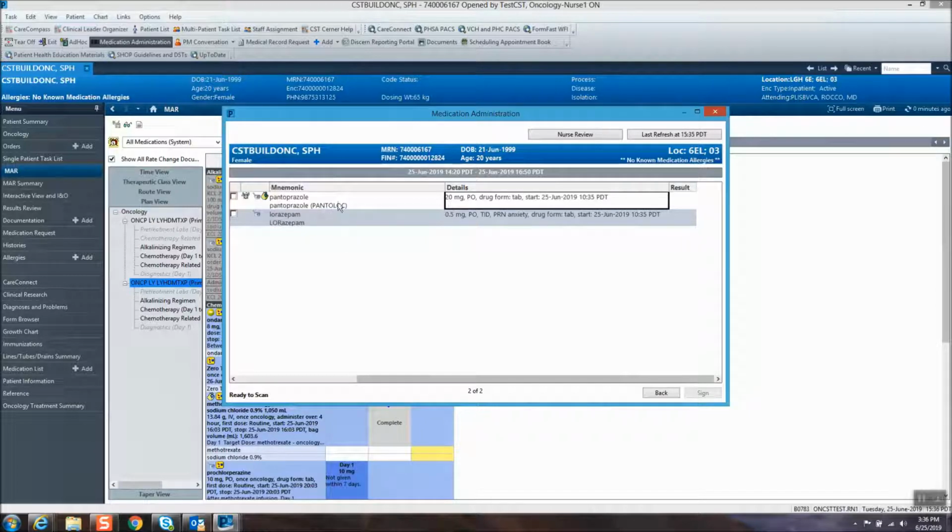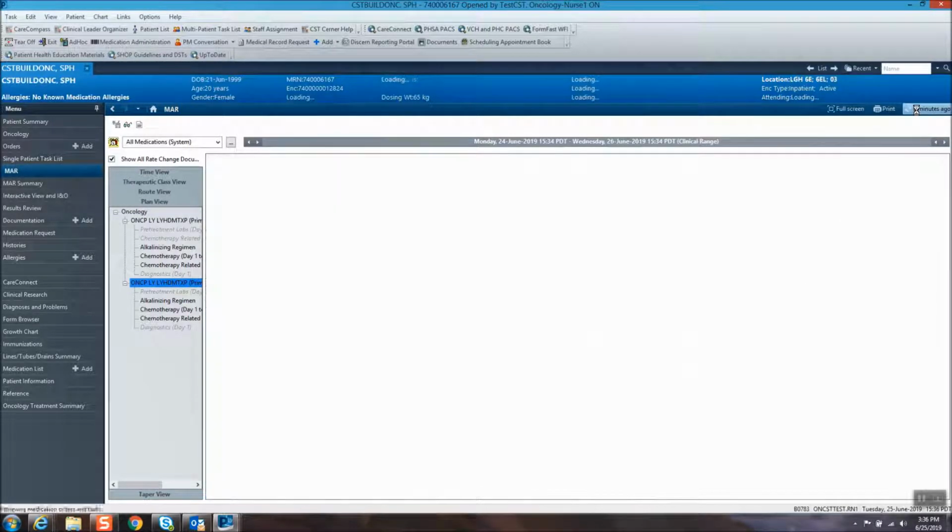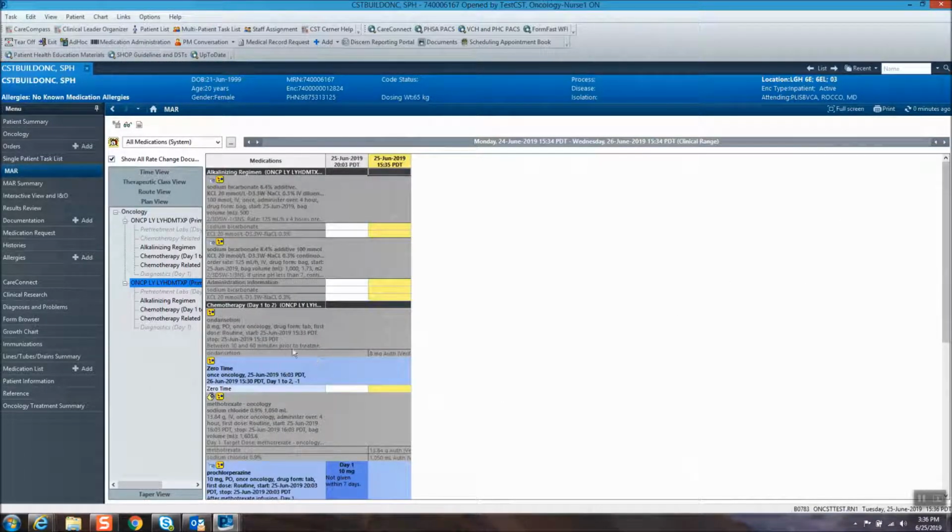And you can see when I do that, that the medications fall off of the medication administration wizard, and they show as complete in the MAR. This happens to be a single medication protocol. If I needed to continue with more medications, then I would just repeat that process as required.